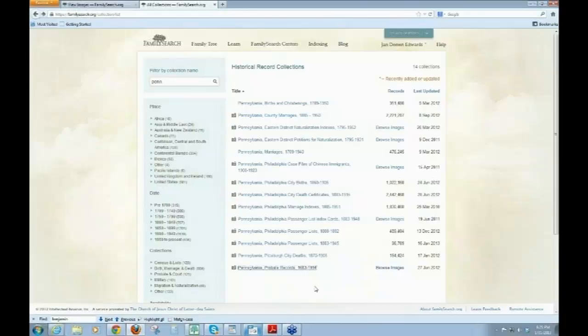And you've got to remember that even though this says Pennsylvania probate, your county may not be on yet. Your county may not have allowed the filming to happen. I wouldn't know without looking at the catalog. But you can see that the Pennsylvania probates is a very large collection.